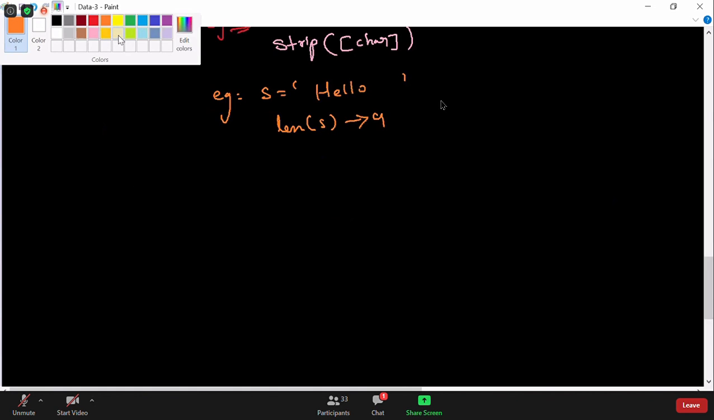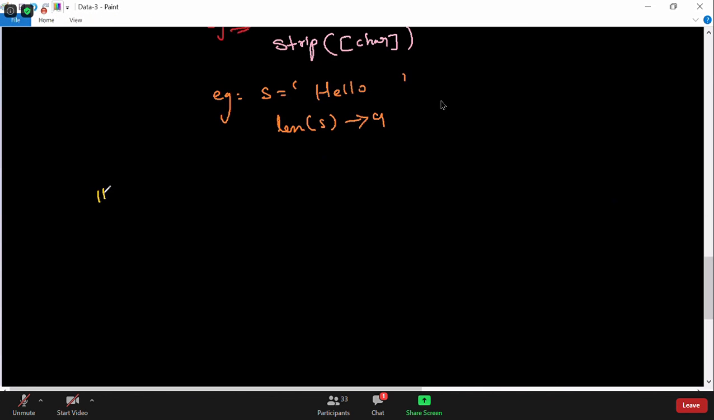The fourth category I would like to talk about is converting between strings and lists. This is again an important category. List is our next data type to be discussed. So let's see how to convert between string and list. We do have a couple of methods here.